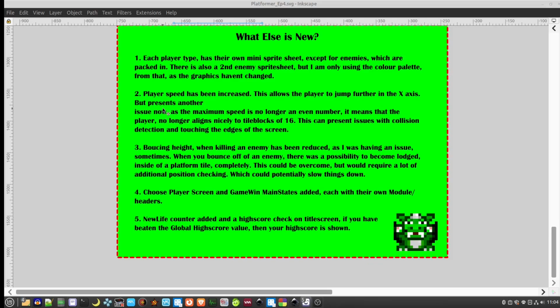And then another thing I've done is increase the player's speed. This has the effect of allowing the player to jump further on the x-axis, but it also presents another issue. The maximum speed last time was 2. Now 2 goes into 256 nicely, 256 being the width of the screen. What that means is it allowed the character to move around and always be able to align to the tiles nicely.